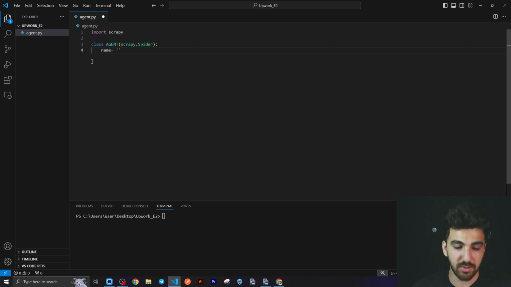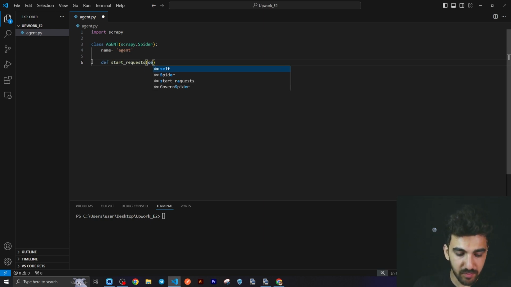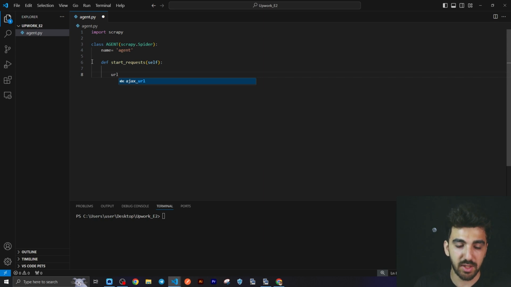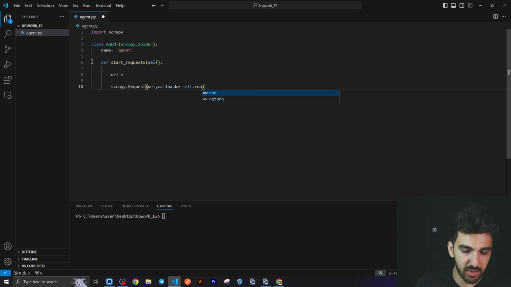And I want to give it a name, and the first thing that we need to do is that we have to create our start requests ourselves. And it just takes self. It's object oriented in Python, and you have to give it the URL, and then we say scrapy.Request and URL, and then we need to specify our callback function, and it's going to be something like self.run instead of self.parse as always.